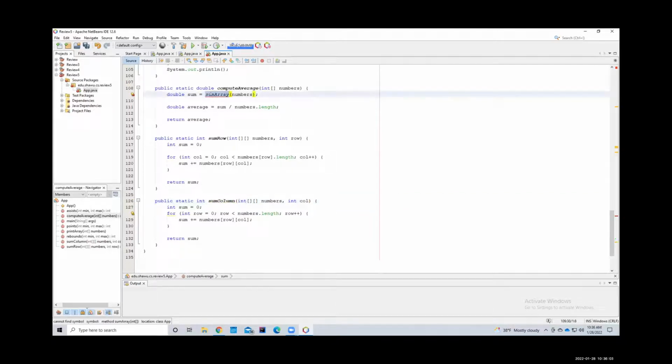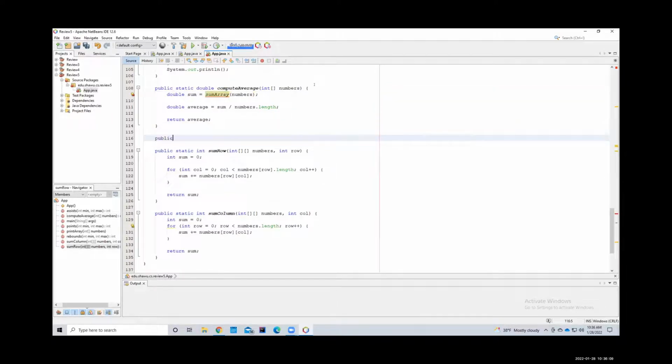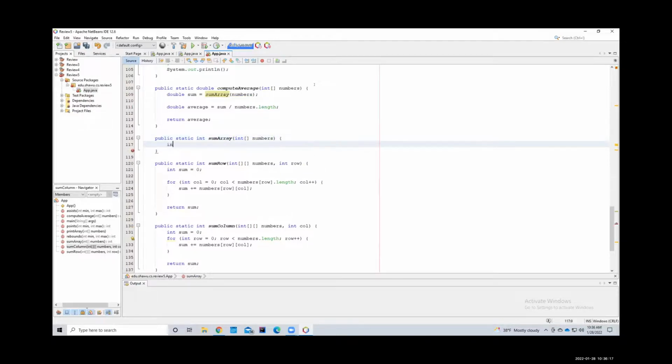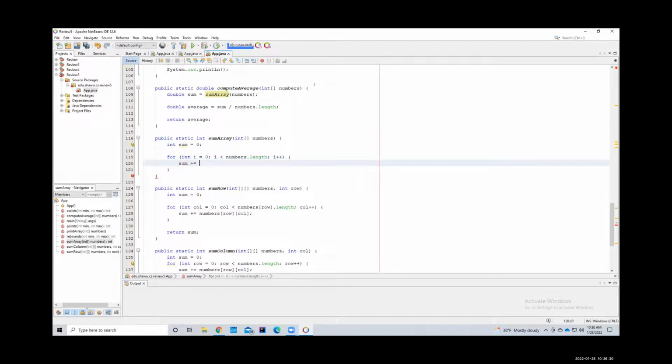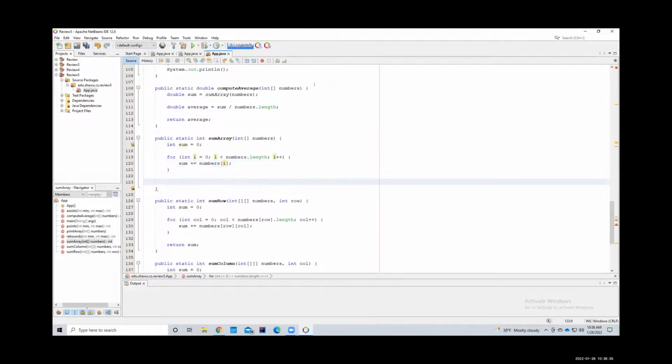So you see now this method up here no longer works. So I have to create another method, public static int sum array, int numbers. I'm just going to sum up this array. For int i equals 0, i is less than numbers dot length, i plus plus, sum plus equal numbers at index i, return sum. We will use arrays in this class though, not necessarily multidimensional arrays, but arrays.